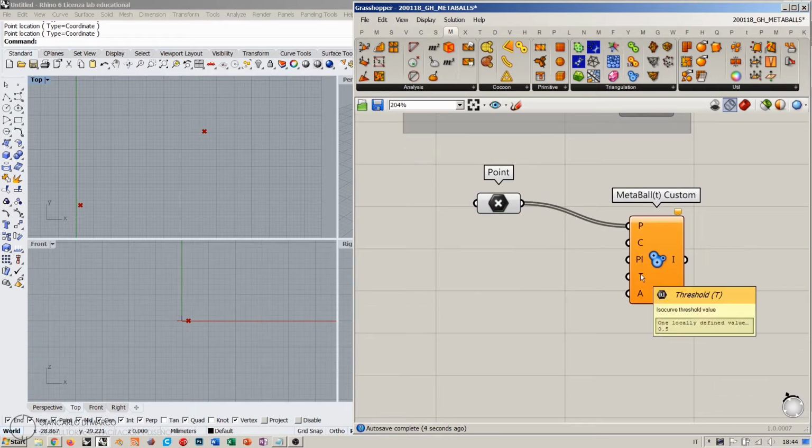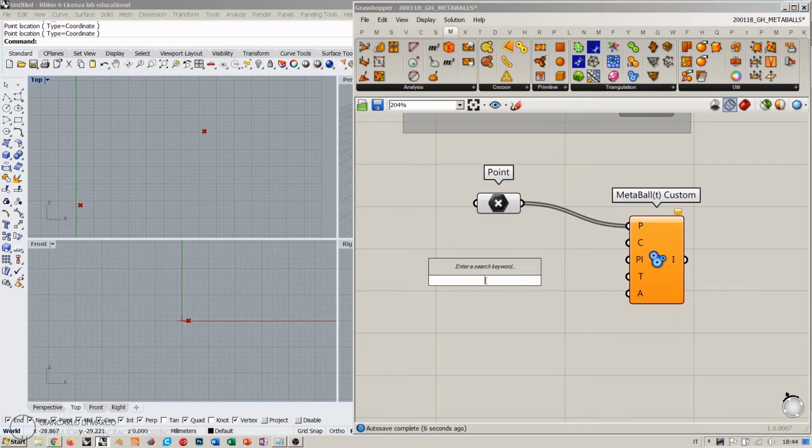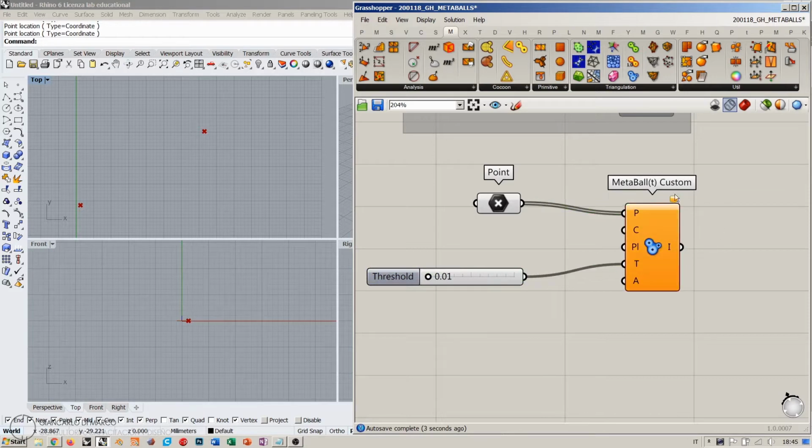You see that there is also a threshold here, so I will set this threshold to the same range, like 0.01 up to, well, 10 is eventually too much. 10 would work with a very dense point cloud where charges are very close to each other, while in this case I would set this to 2, for example. Okay, and you see that this Metaball T custom is still asking for a missing parameter, which is C.